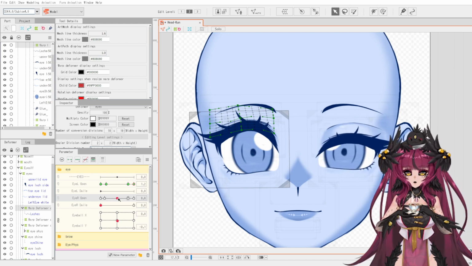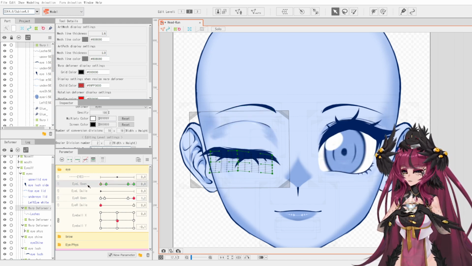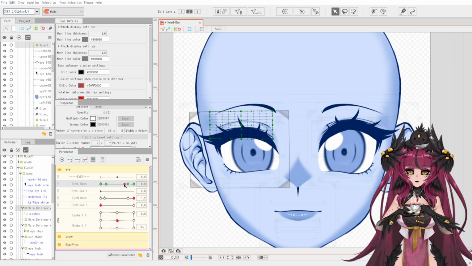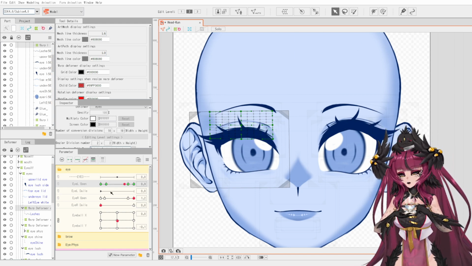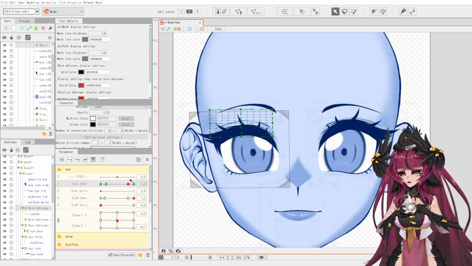As you can see, I have my two eyes rigged up separately, but normally what I would do is select everything from my one eye, and then duplicate that onto the other eye. But I'll show you how to do that later.